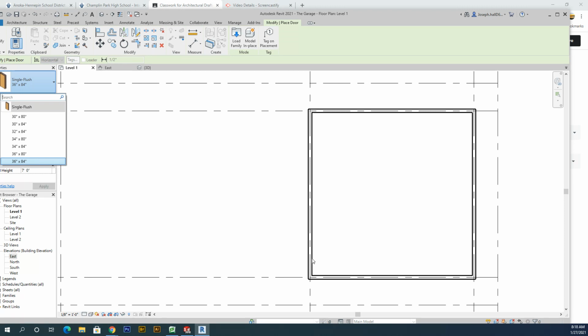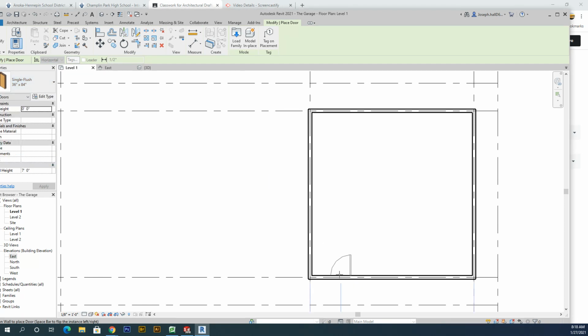So what we're going to do is get our door and put it over on the side here. And you don't want to put it right into the corner. So we're going to keep it out about 4 feet. And the reason for that is we're going to have to change the swing on this door.